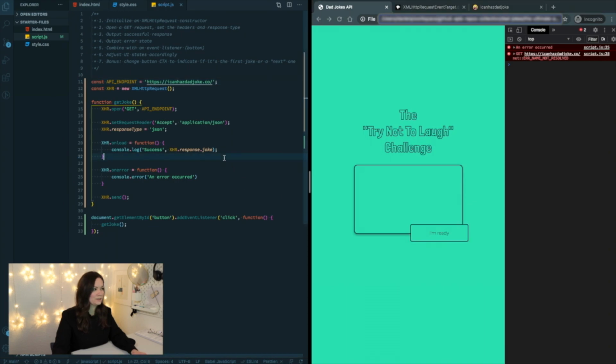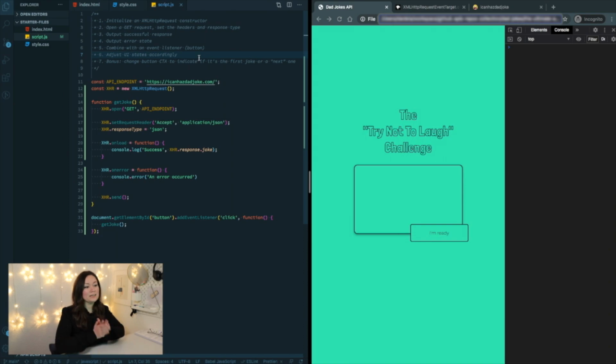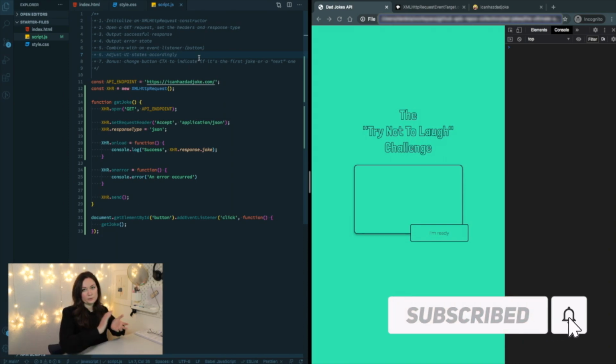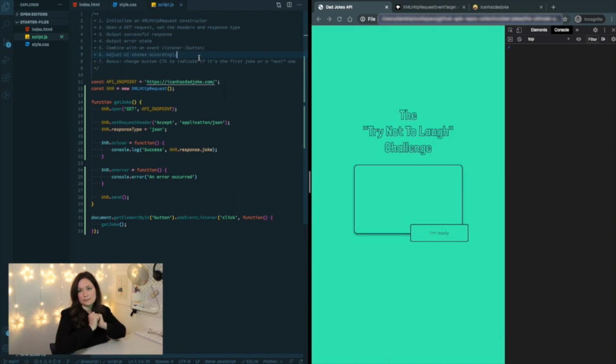Yeah, cool. Now we're gonna adjust UI states accordingly. So now the fun starts with working out what we did with the API on the JavaScript side, and tying it together with the CSS provided. First of all, let's output our joke in the container that it belongs to.